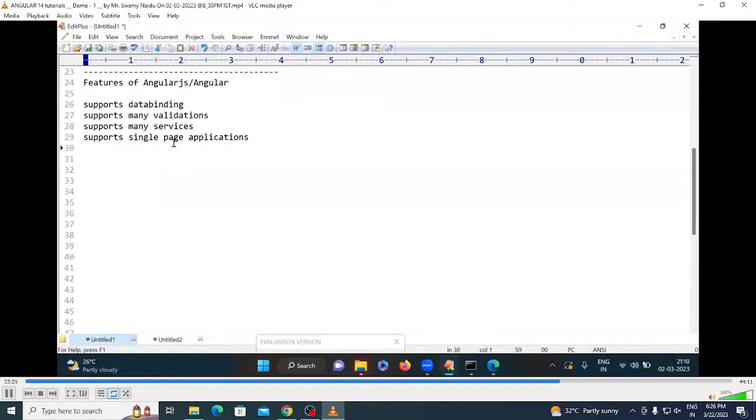So this is very important. We will spend many days on this concept. I will explain how to work with all these points. It supports the single page application. Next, it supports many filters. We can call them pipes. Filters are used to convert data from one format to another format. For example, you want to convert a number into currency, into US dollars or any other format. Then we take the support of these filters.